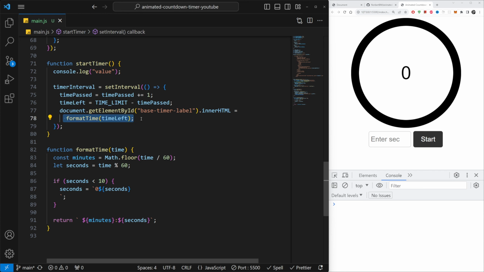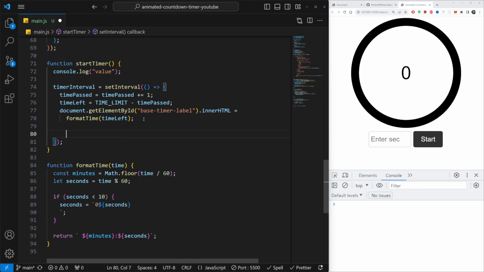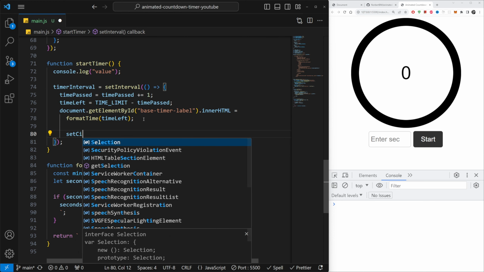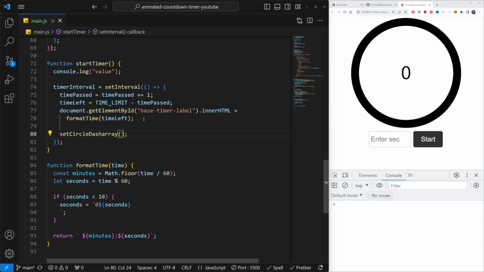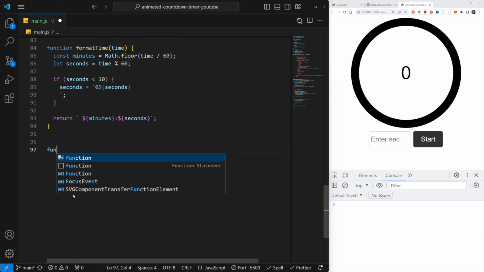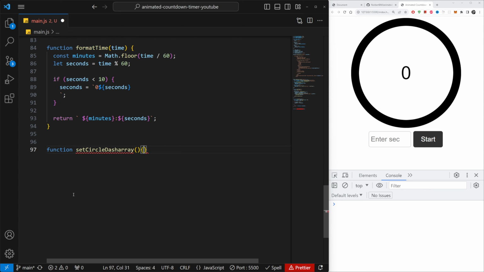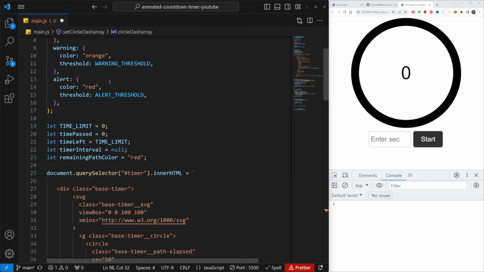Now, after we formatted the time, we could go back in here and create another function which we're going to call setCircleDashArray. Now what this will do, let's first of all create the function. So function setCircleDashArray. This is going to create a circle dash array. Let's create a const circleDashArray. And we're going to assign this, again using backticks, to a variable. And in order to get those circle dash array, we need to calculate the time fractions, and we need to multiply them by the full dash array. So those 283 values that we had up here.